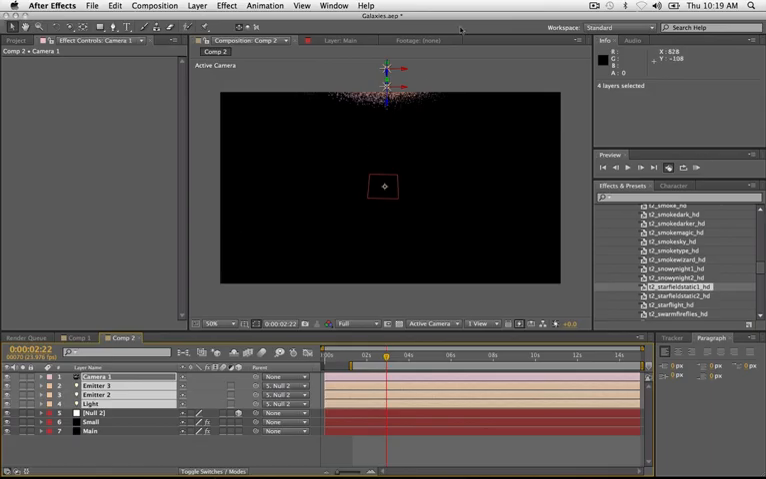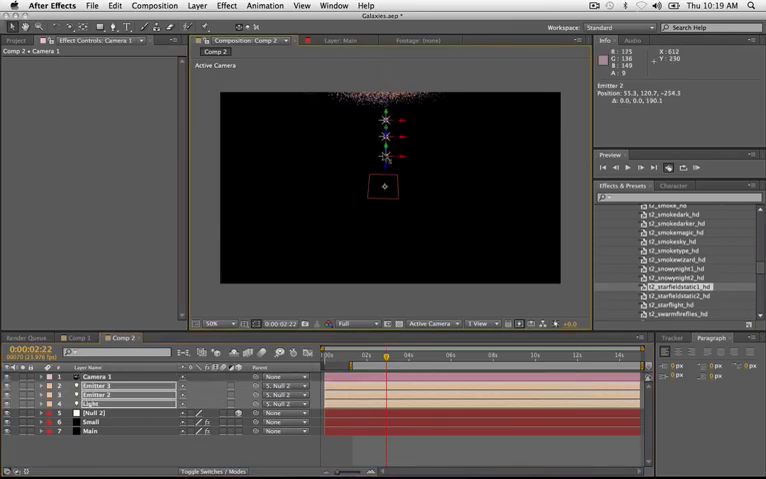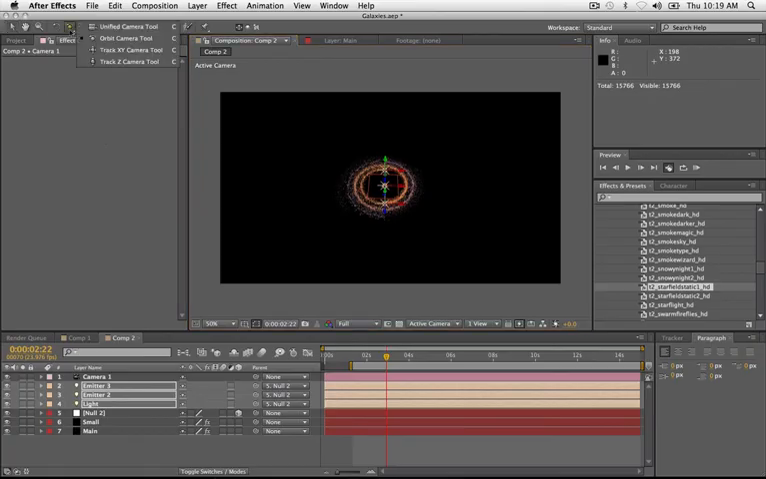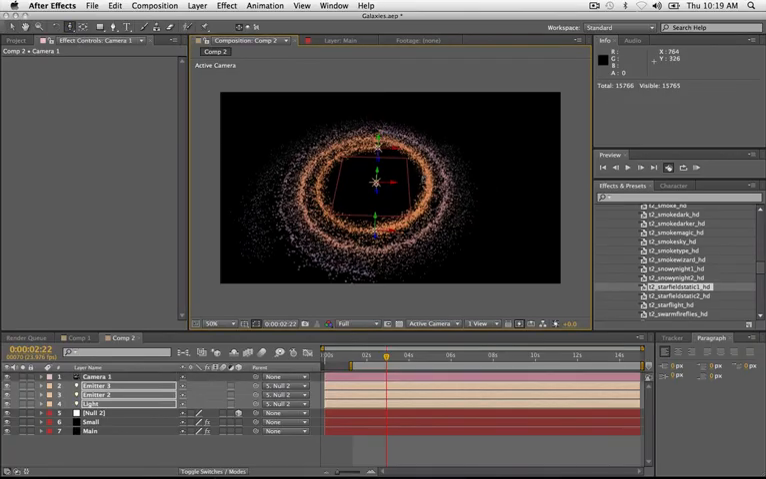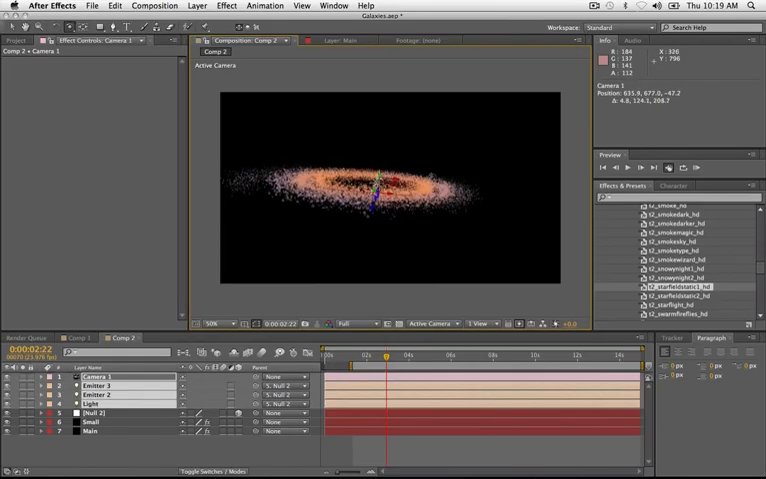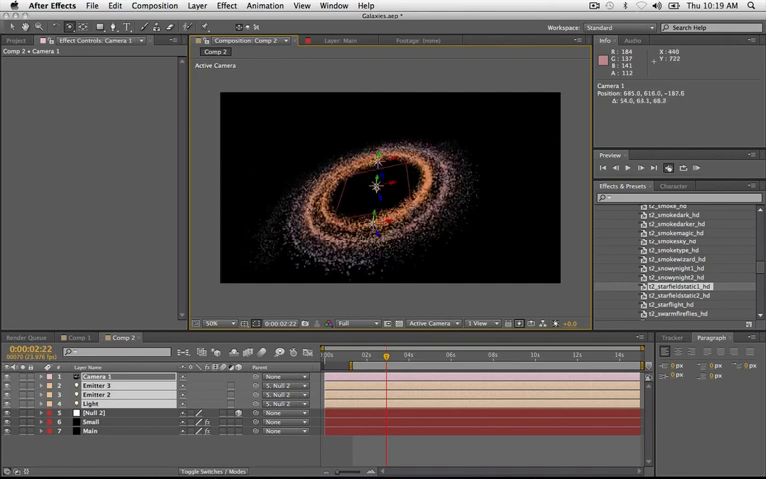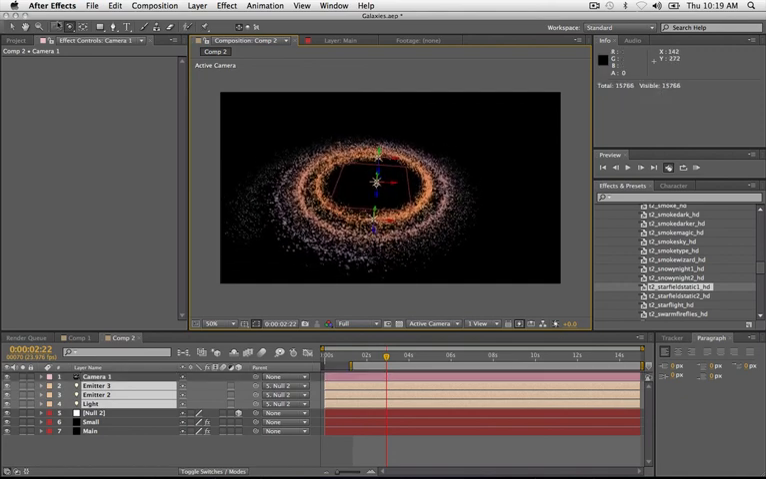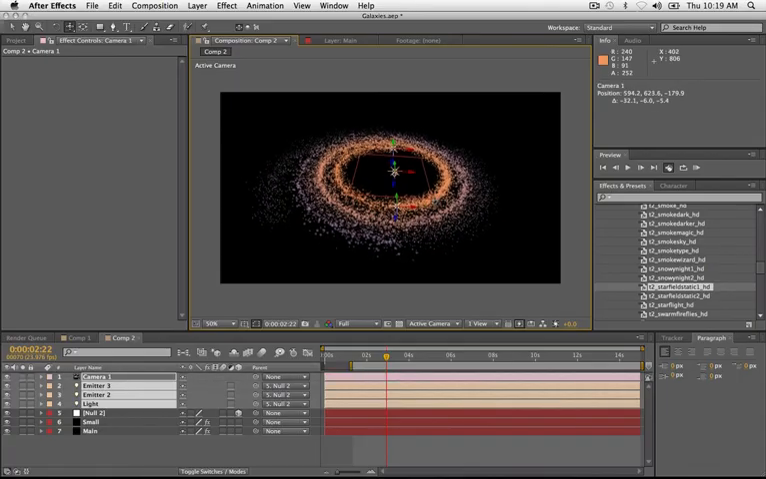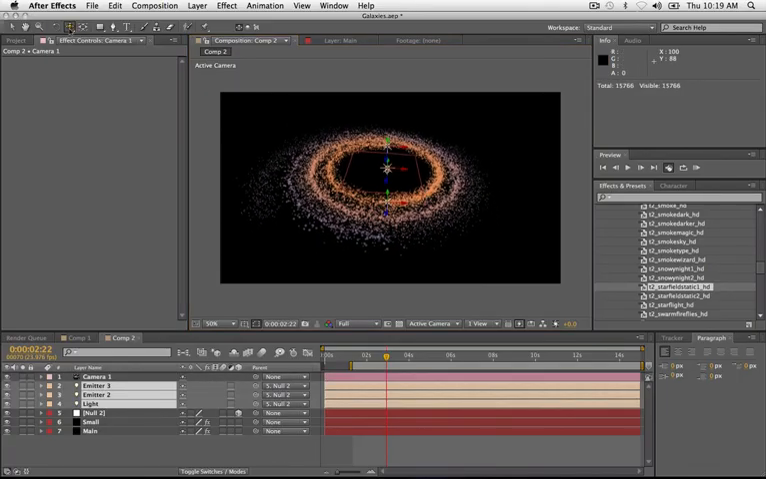And we're going to want to move our lights down to a more reasonable level in Z space, and then we can go ahead and zoom in. And now you can see if we orbit this, we're really getting some depth here. We have some nice looking particles. So this is what you should be looking at so far.